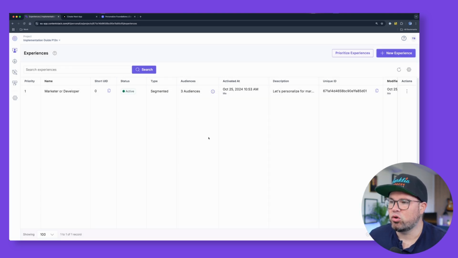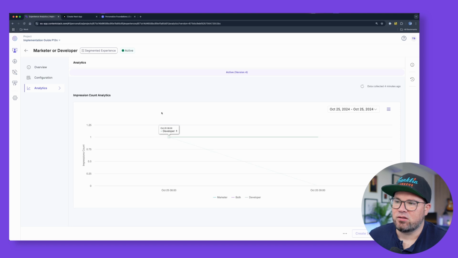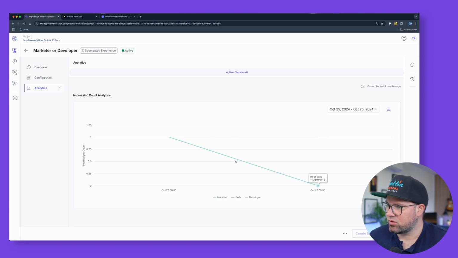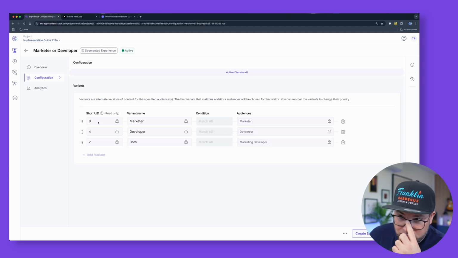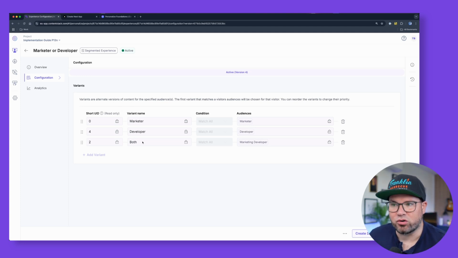I will not do an A/B test right now. We'll keep it more simple, so we're starting with normal segmented personalization. My experience here is, are you a marketer or a developer when you come onto my website? You can see there's already some analytics because I've been trying this stuff out. As you can see in the configuration, I have three different variants in my experience. You're either a marketer or a developer or both. We have some unicorns here.